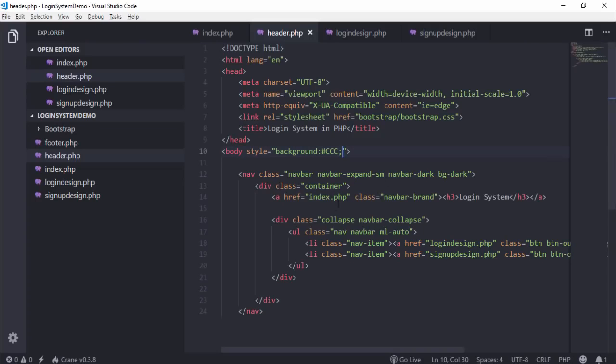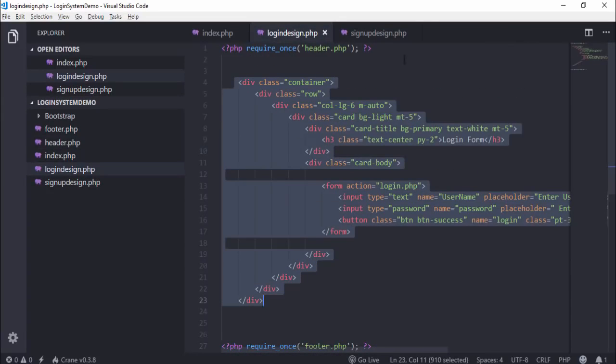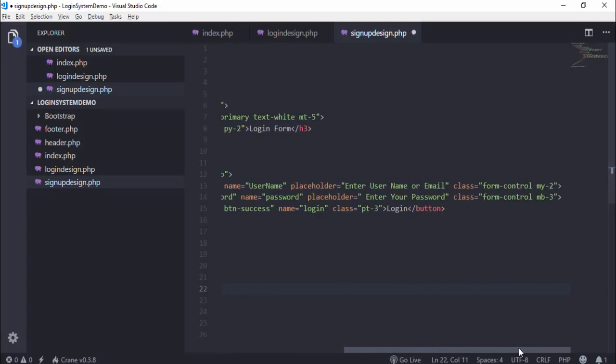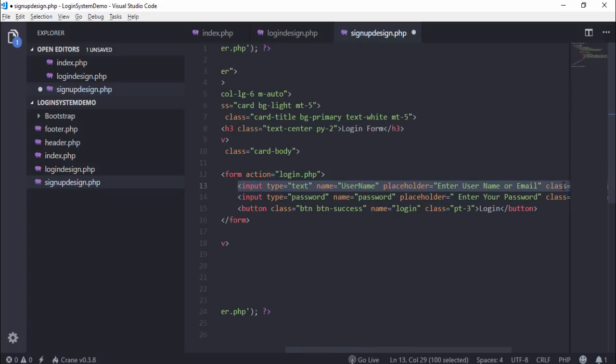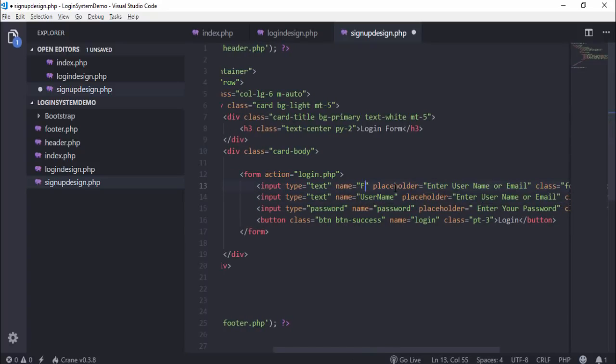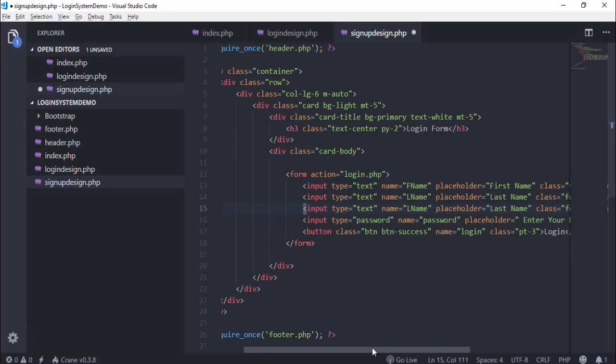signup.php. So guys, I close header.php and copy the login design code, go to signup.php, paste the code here, and I just change the input text fields. This is the first input text field, it means first name. I change the username to first name, last name, and I change the placeholder to first name. Copy it and paste it in the other input text field, last name. Copy it, paste here.